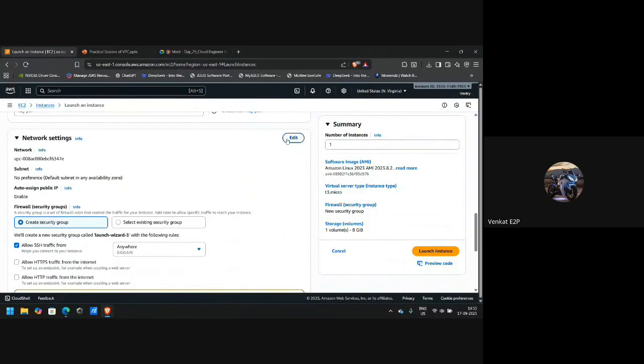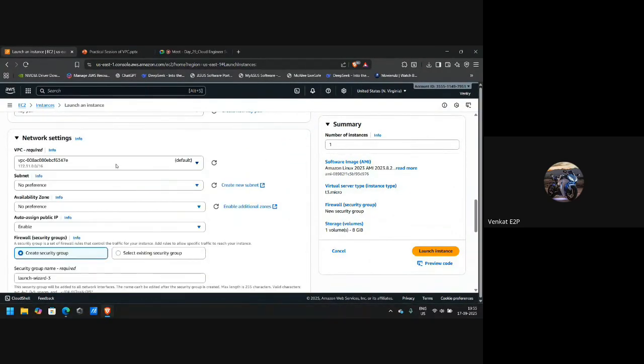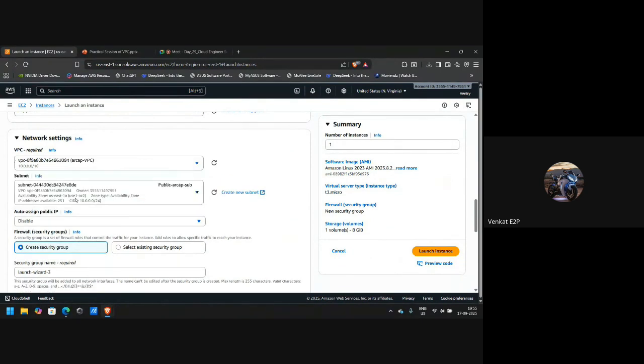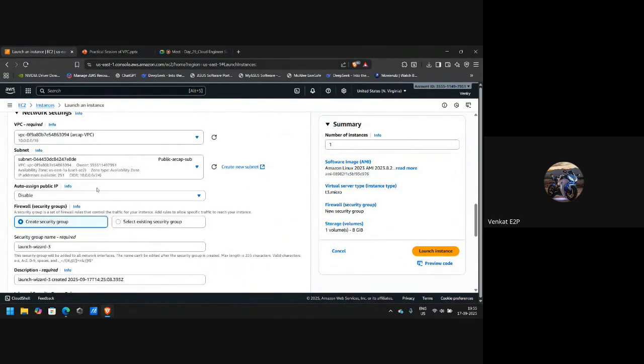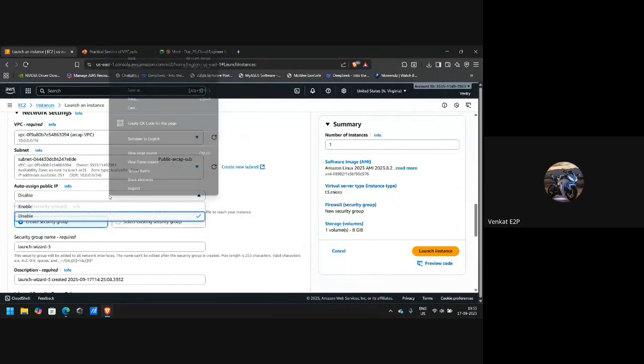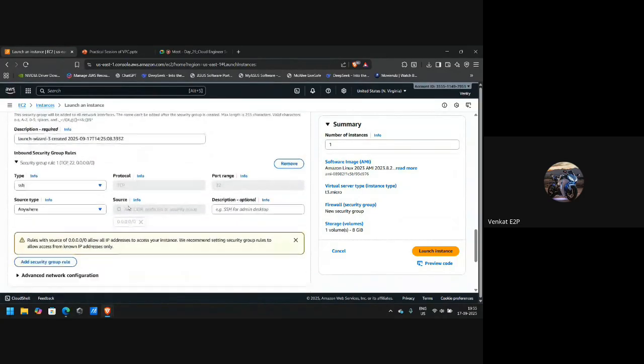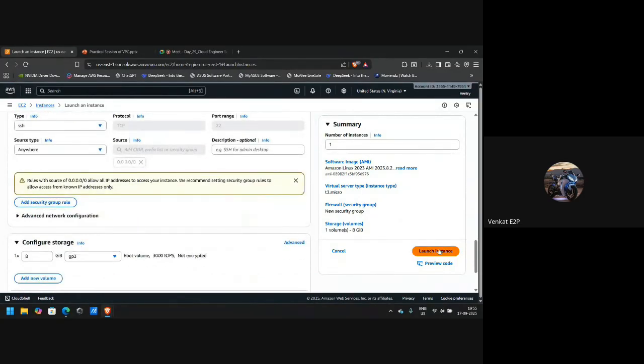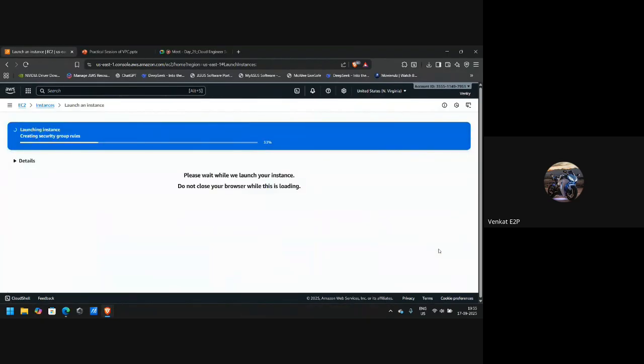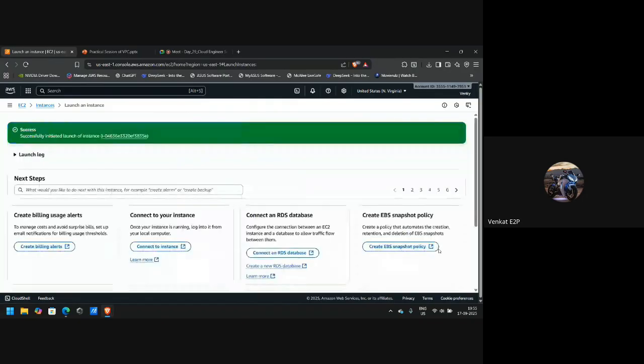I'm coming to the network settings. I'm selecting our VPC. Okay, it selected the public subnet, and let me enable this. That's it. And I'm launching the instance. Okay, the instance has been launched successfully.